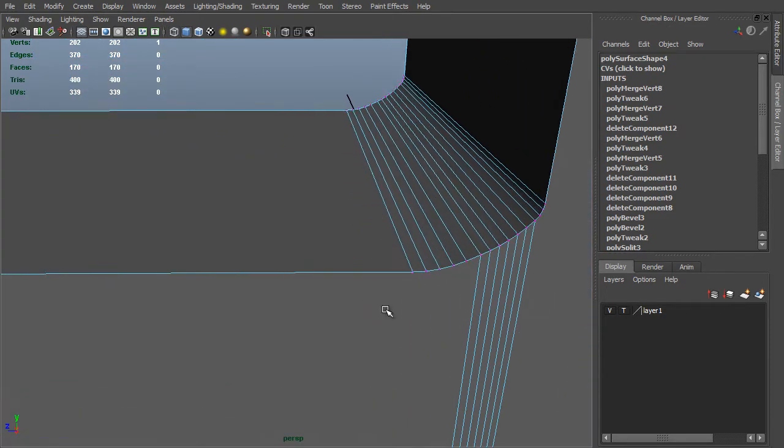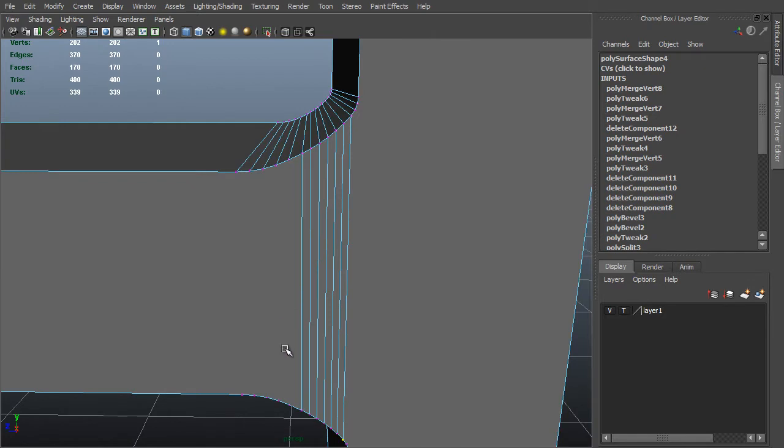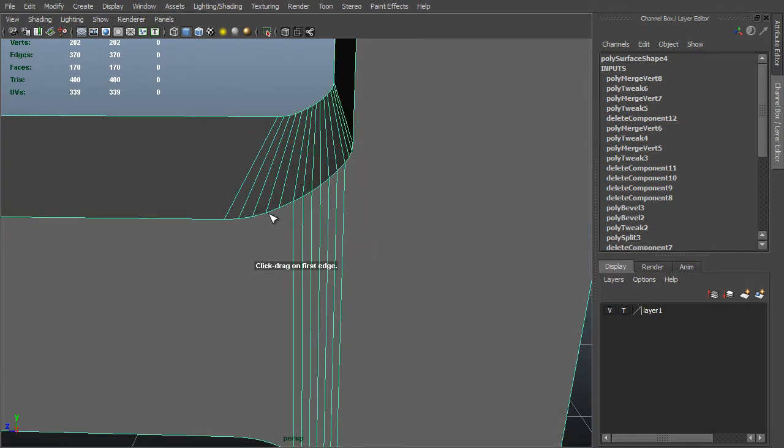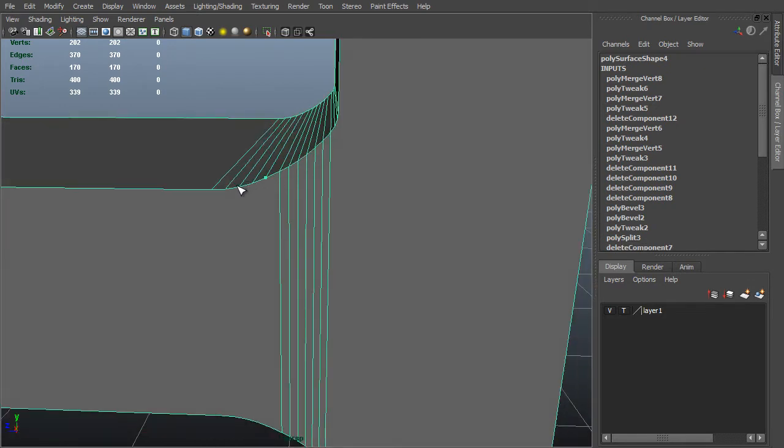Now let's reintroduce the divisions. Shift right click, split polygon tool. We need to merge these 4 with these 4, and same goes for the other side.